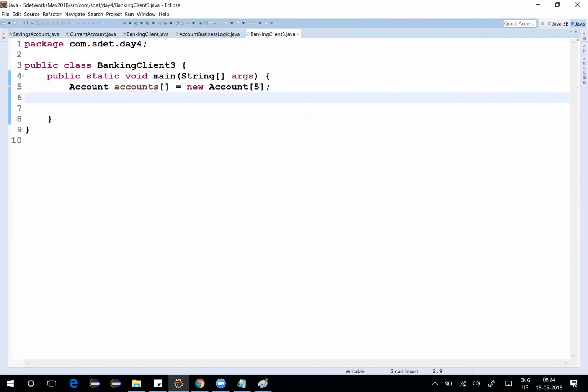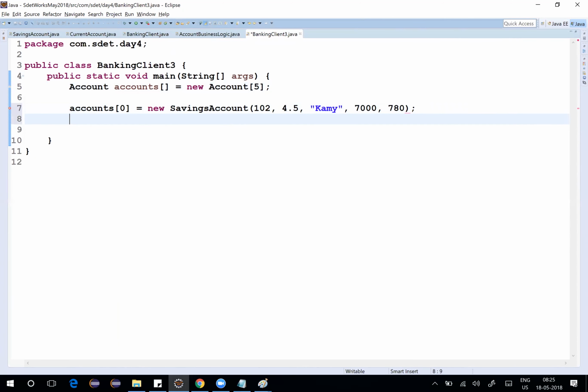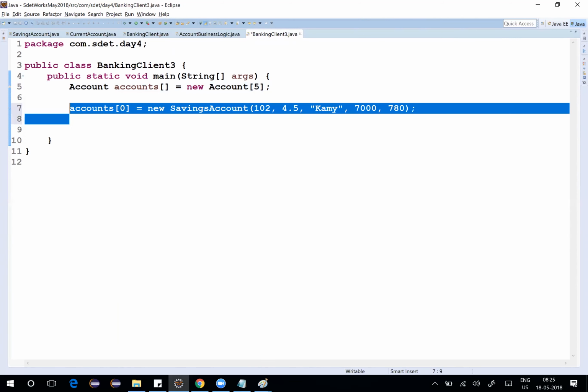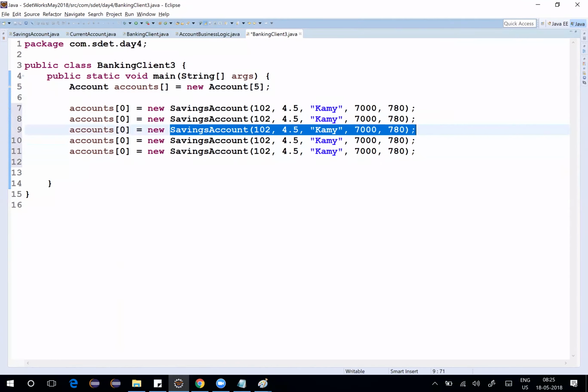So now, what we want to do is have accounts at the zeroth position. I want to have a new savings account. Perfectly fine. So who is this person? Let's have one or two. I want to have rate of interest as 4.05. The customer name is Cami. I want to have some balance of like 7,000. The pension is like 780. That's perfectly fine. So here, I want to have a couple more accounts.